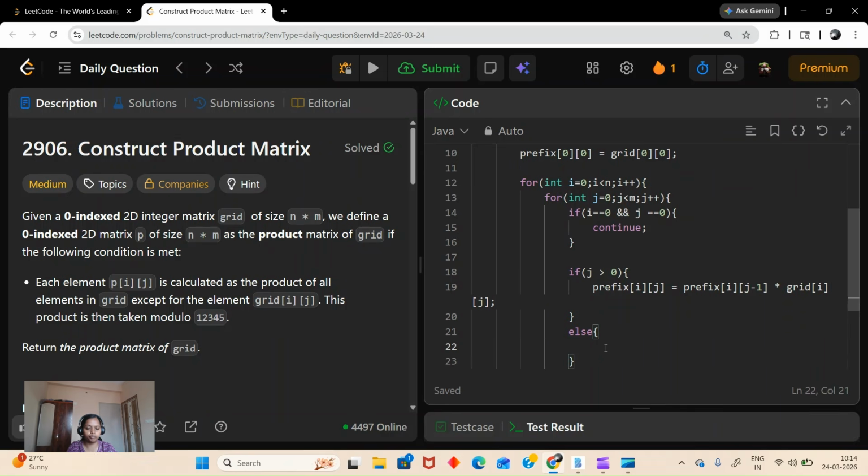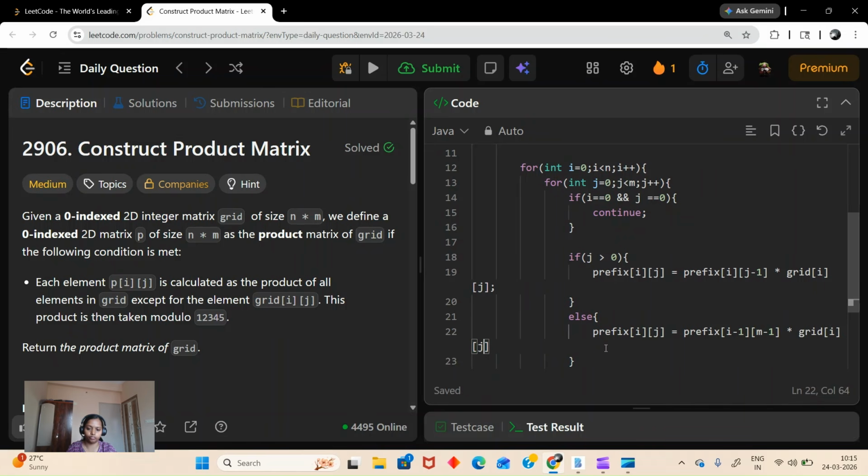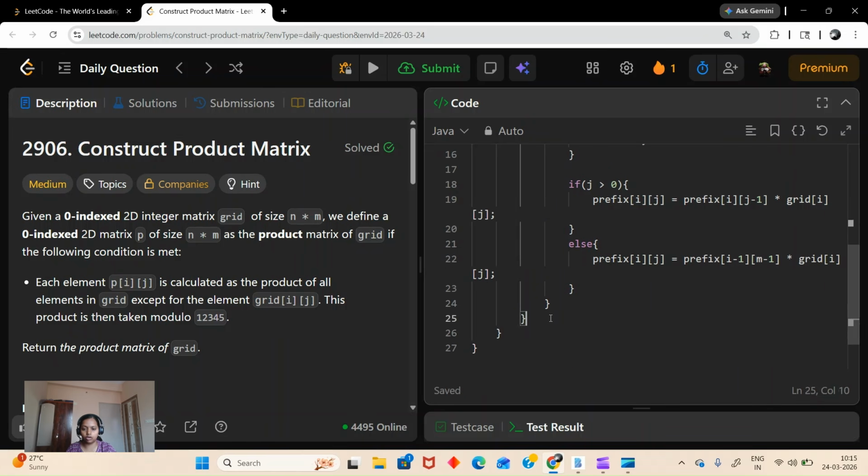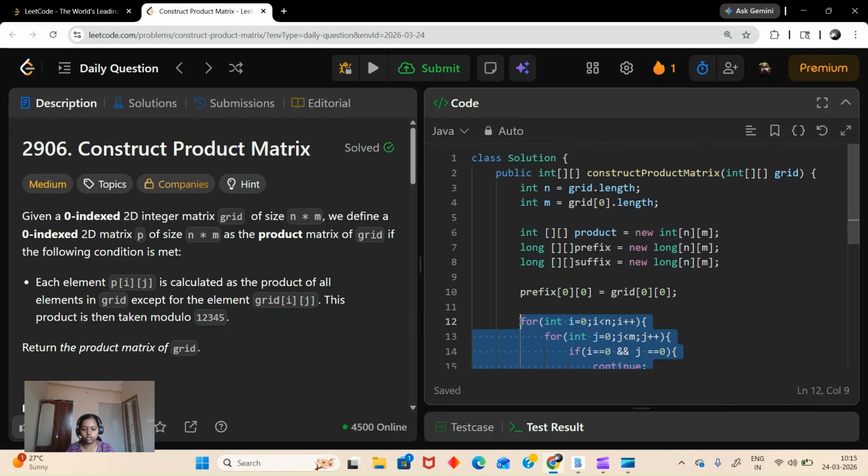Else, if j is 0, then my prefix of i and j will be the last element of the previous row. So prefix of previous row i minus 1, last element m minus 1, into grid of i, j. Now this is the prefix. Now let's calculate for suffix.